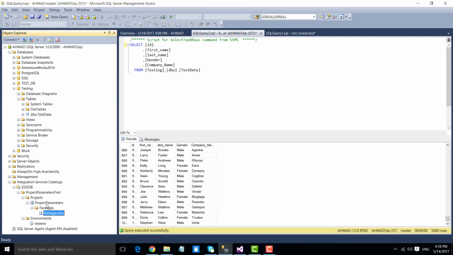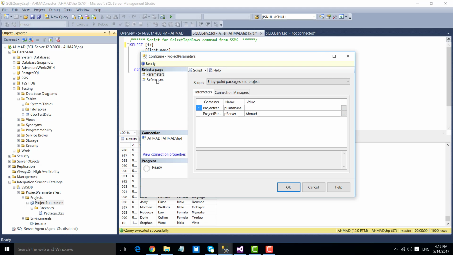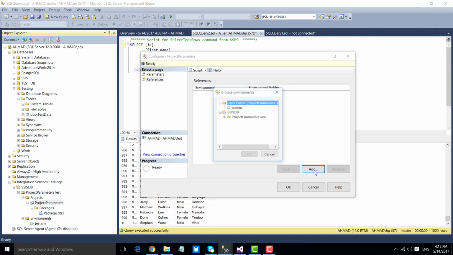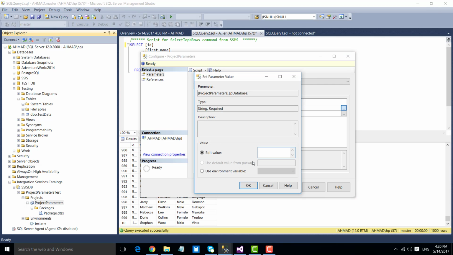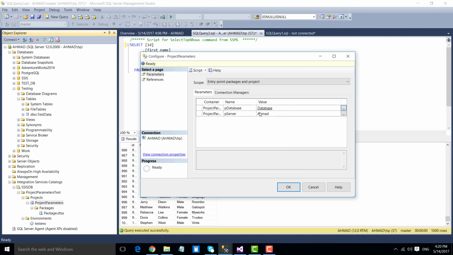So we have created the test environment, and now to link this environment with this particular SSIS package, click on the project parameters and click configure. Go to the references, and you need to create a reference to this particular test environment here. Click OK, and then go to the parameters here. To provide the value of the project parameter p database, hit this button and then click use environment variable, and simply click the database environment variable that we just created in the last step and click OK.